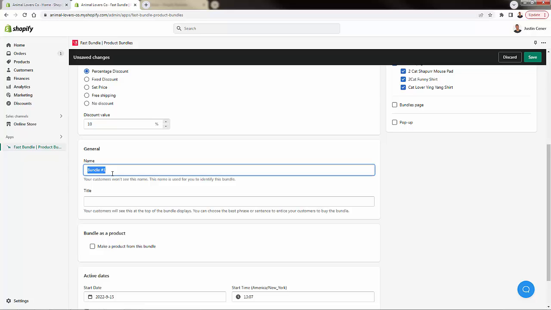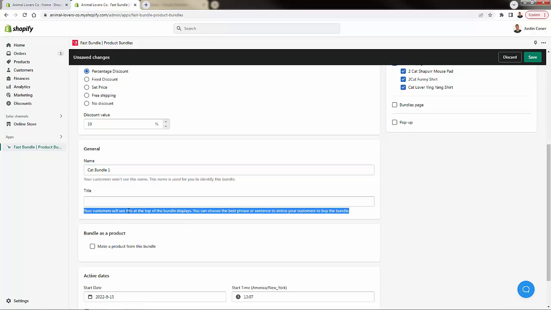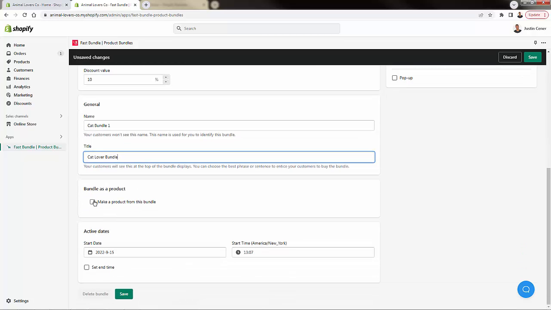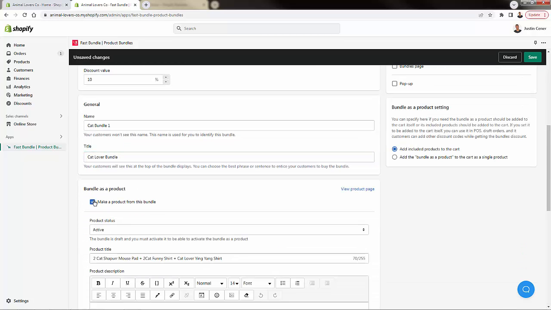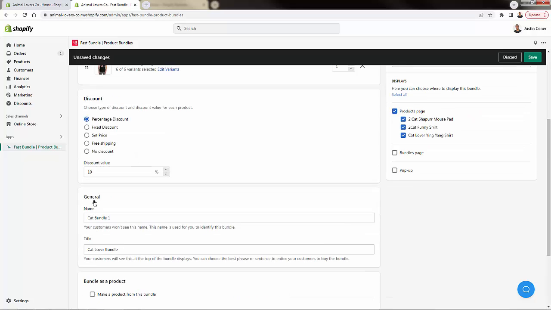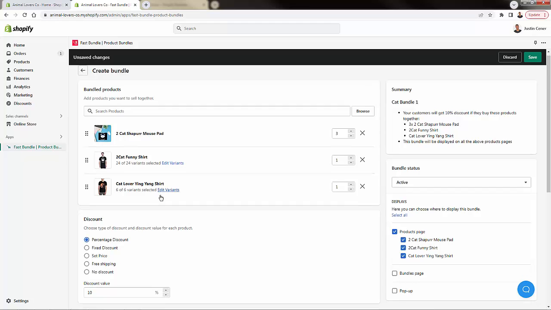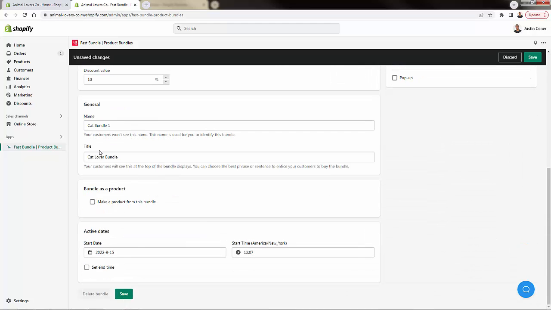This is internal use, right? You're just going to see, we'll call this our cat bundle 1. This is going to be the title on top of the bundle, so the customers will see this. So we'll call this the Cat Lover Bundle. We could bundle this as a product or not. This is basically going to group everything together as one single product as opposed to having the ability to separate these products and add them individually. We're focusing on paid ads a lot, so we're going to keep this unchecked because we want people to come in and see these products whether individually or grouped together.